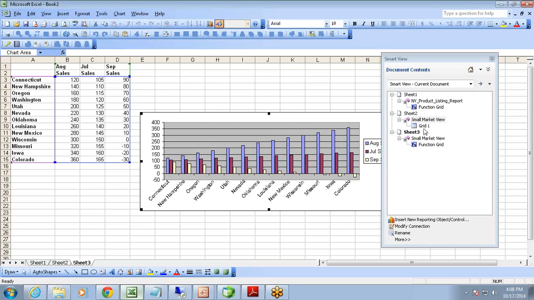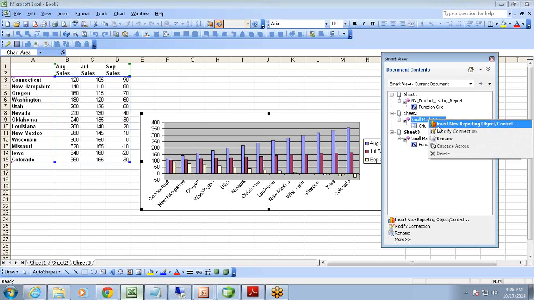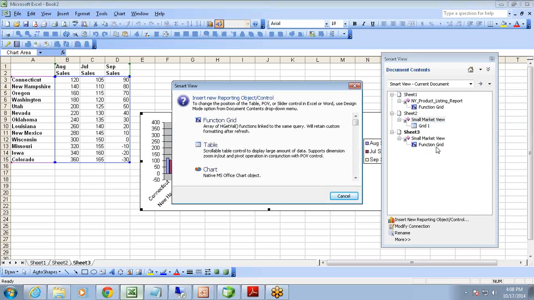Okay. You could also do it in the same fashion. You could create an insert report and you could insert a chart as well. This also allows you to use SmartView through chart.